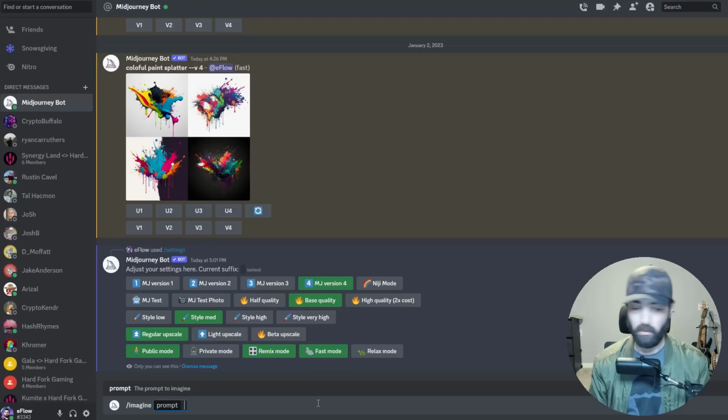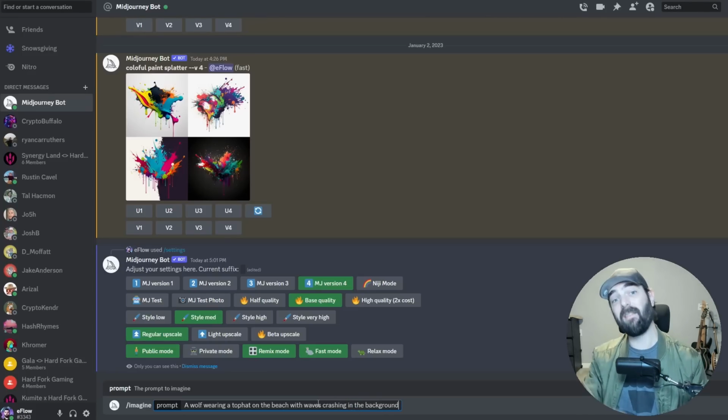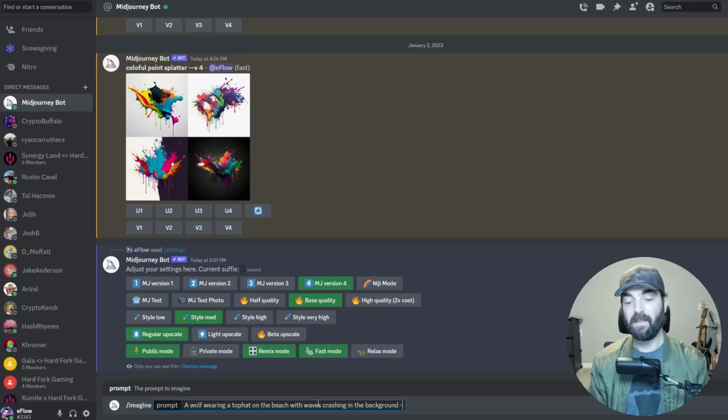So if I want to do a wolf wearing a top hat on the beach with waves crashing in the background. Now, there's some extra little things that you could add to the end of your prompt to get some extra stuff out of it. So if I type -- and then the letters AR, that stands for aspect ratio. By default, you're going to get a 1:1 aspect ratio. It's going to give you a square image.